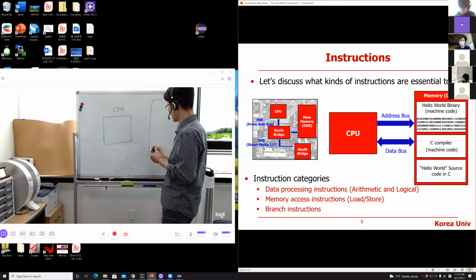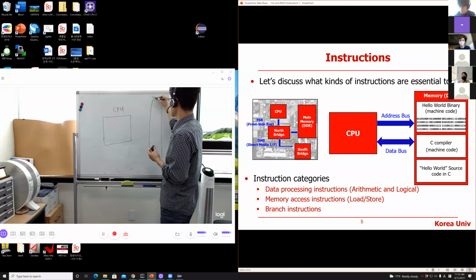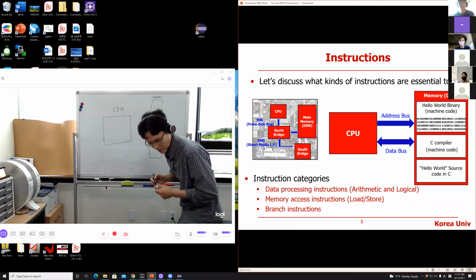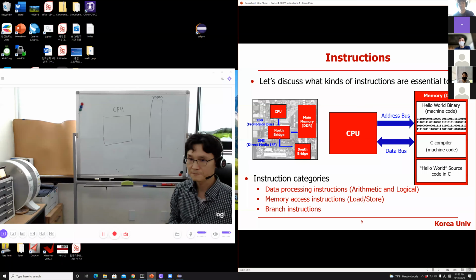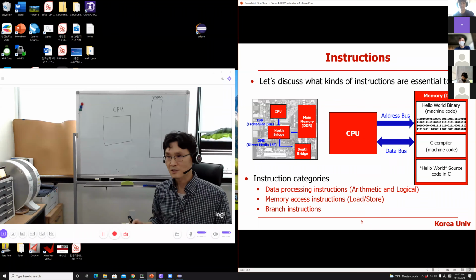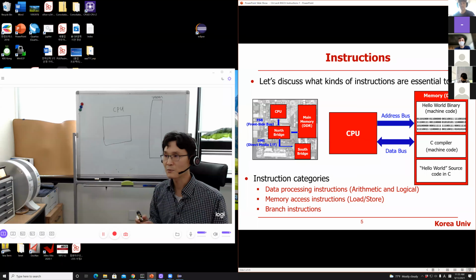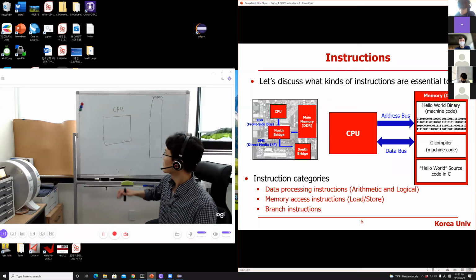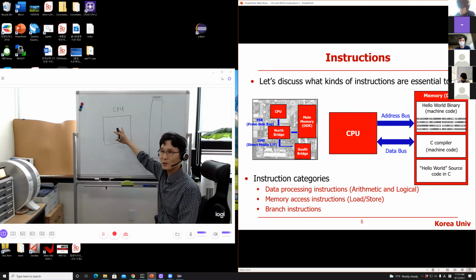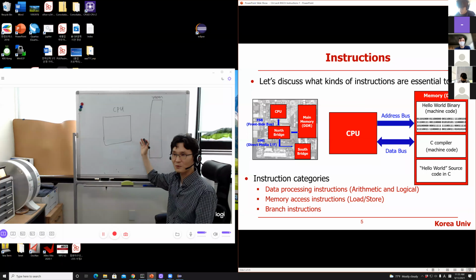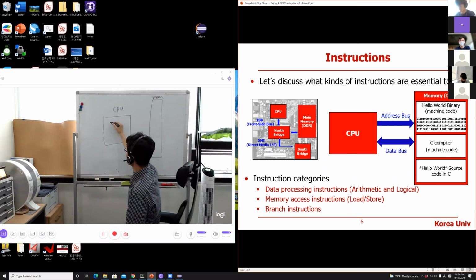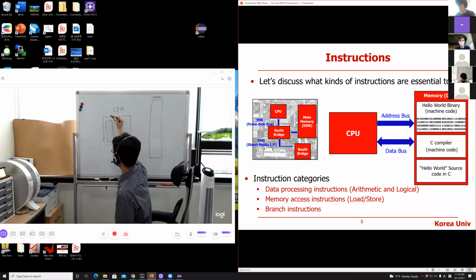But before that, I would like you to think about the instructions. What kind of instructions should a CPU provide for the CPU to be a CPU? What kind of instructions should the CPU support? I would like you to think. So the first question is, why do you want to use a computer?